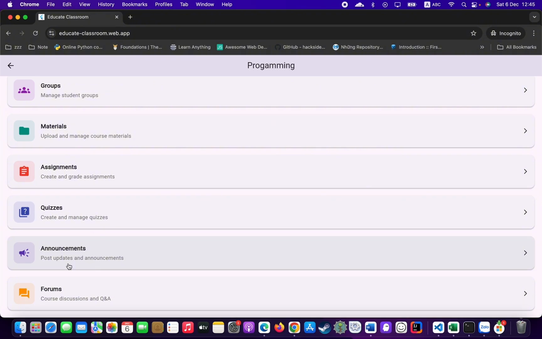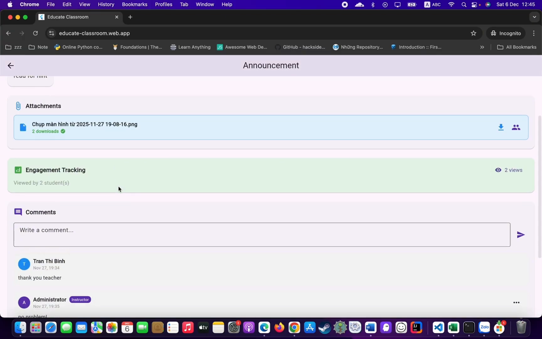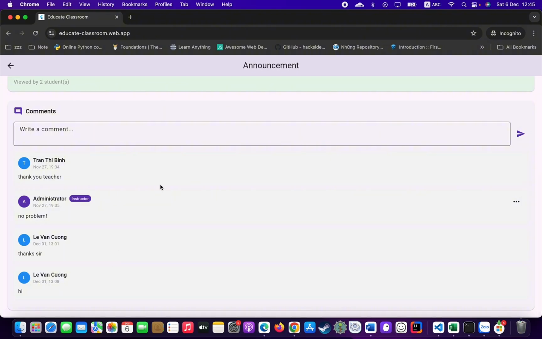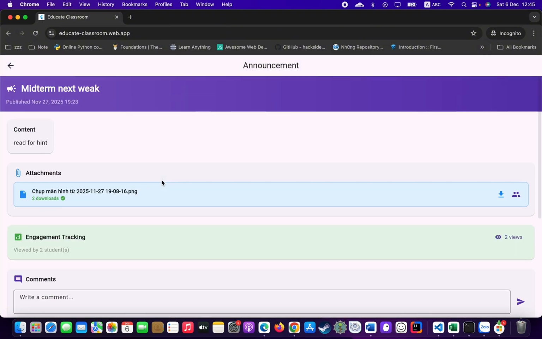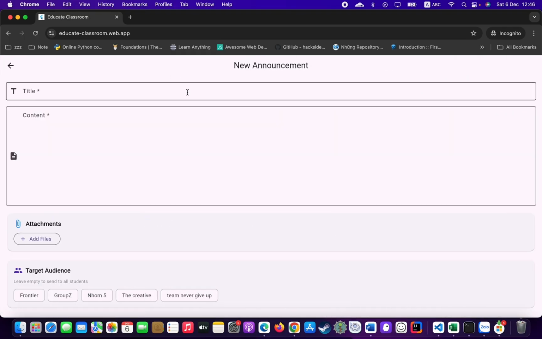Next is the announcement. Right here you can view the detail of past announcements, and the student can come here and write a comment. Let us create a new announcement to test the function.